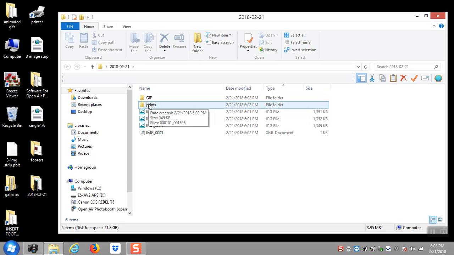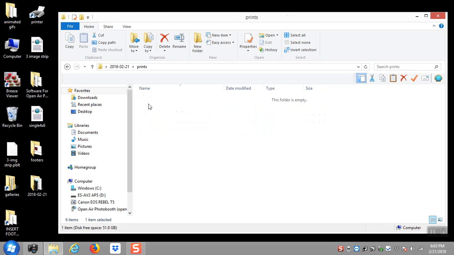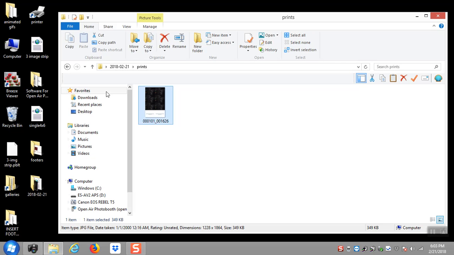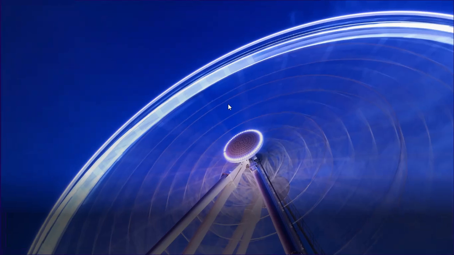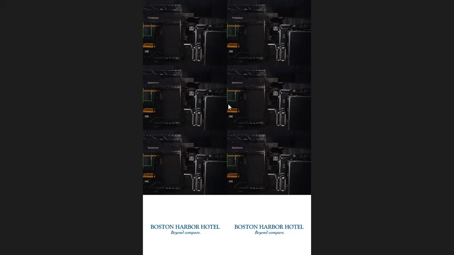The prints, this is what actually gets printed, so we're going to open that up. And you can see faintly on here that it's showing that it's got the 3-image strip with the footer. Actually, let's just open it. Let's make it a little easier. So it's going to preview it, and there you can see it. There's our Boston Harbor Hotel footer on the bottom, and it has the 3 images.